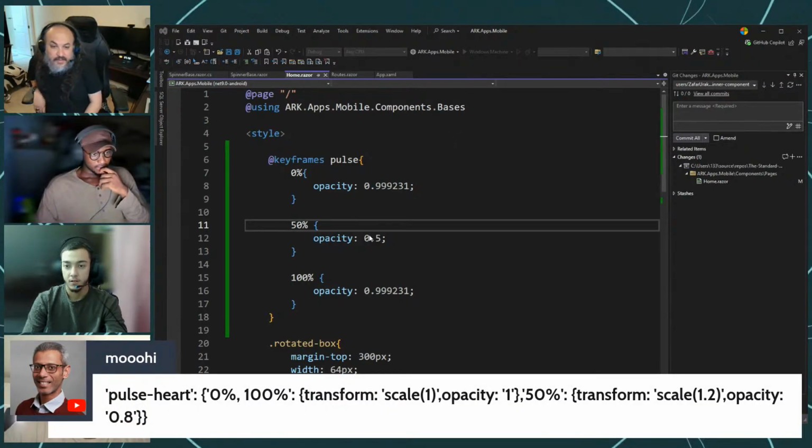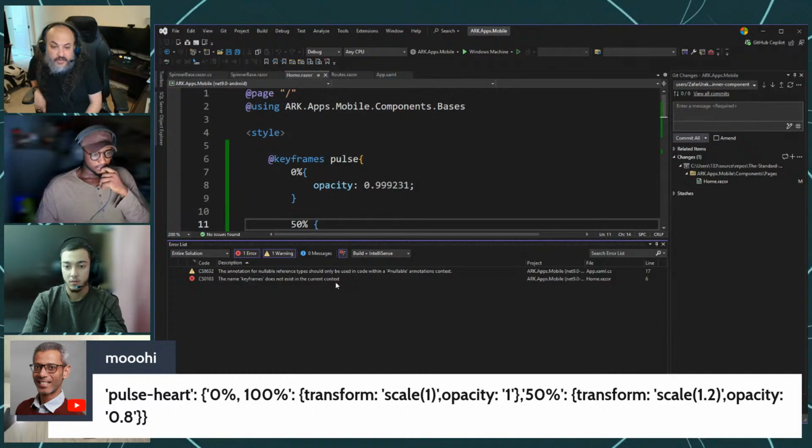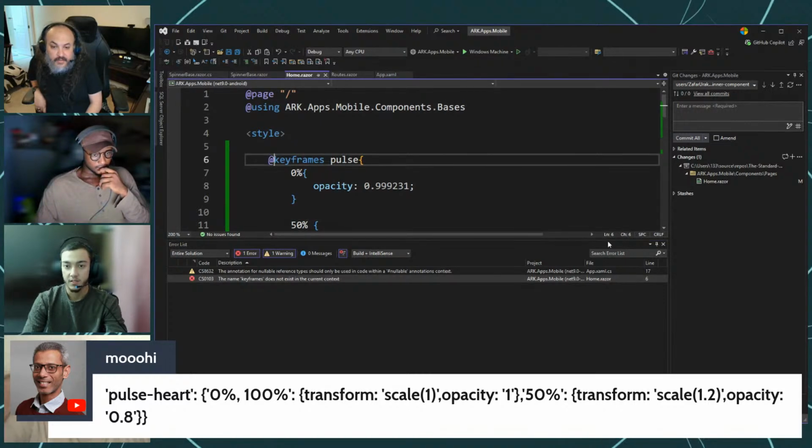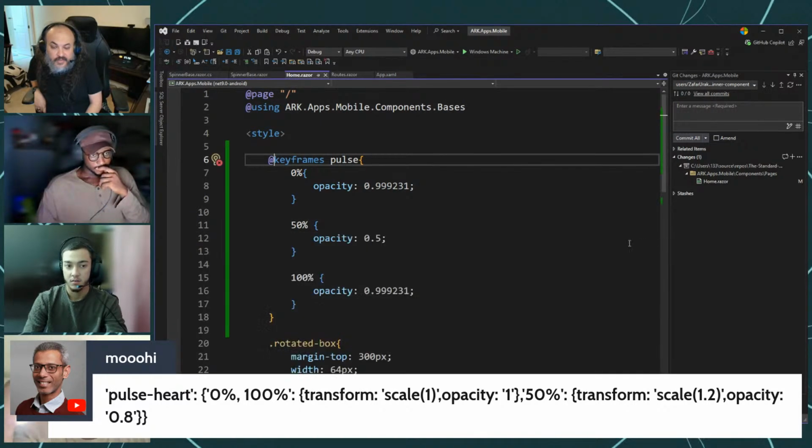Yeah, Mohi says pulse heart doesn't exist. 0% transform scale opacity. Yeah, we're gonna try this. We gotta try Mohi's suggestion.